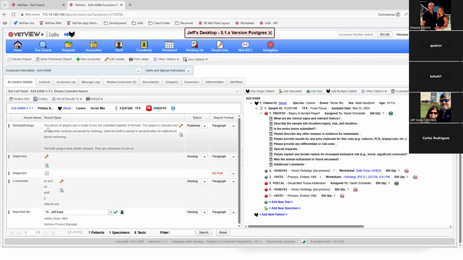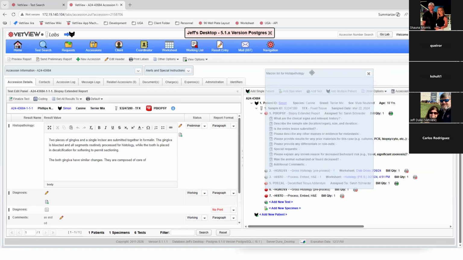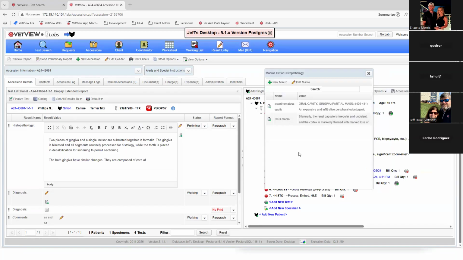Now on paragraph style or the big text boxes, plain text or rich text, we also have a feature called macros, and these are things that can be customized per person, or you can do it per test. So you can decide if you want to make this macro available to everybody, or if this is just something that you use commonly and you want to create it as a macro here.